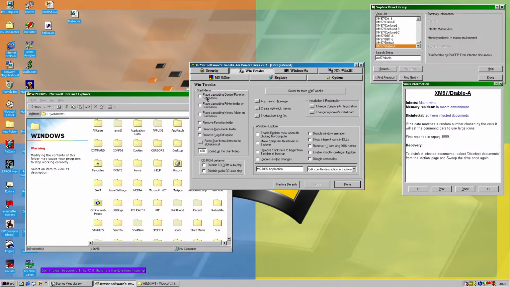So for tricks, cascading control, we'll remove all other options in here. Yeah, you can force that. Disable CD-ROM and autoplay. App launch manager, we'll keep that. Create right-click menus, enable auto log on, change company information, install path. Enable explore view when double clicking. Yeah, make the thumbnails, give my files as thumbnails so you can see them as icons. Remove click here to begin from here.